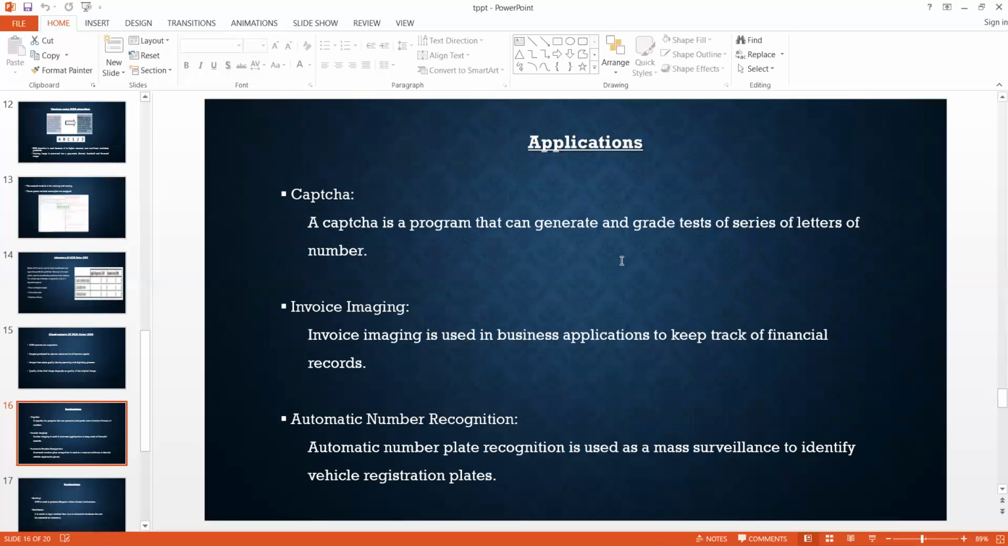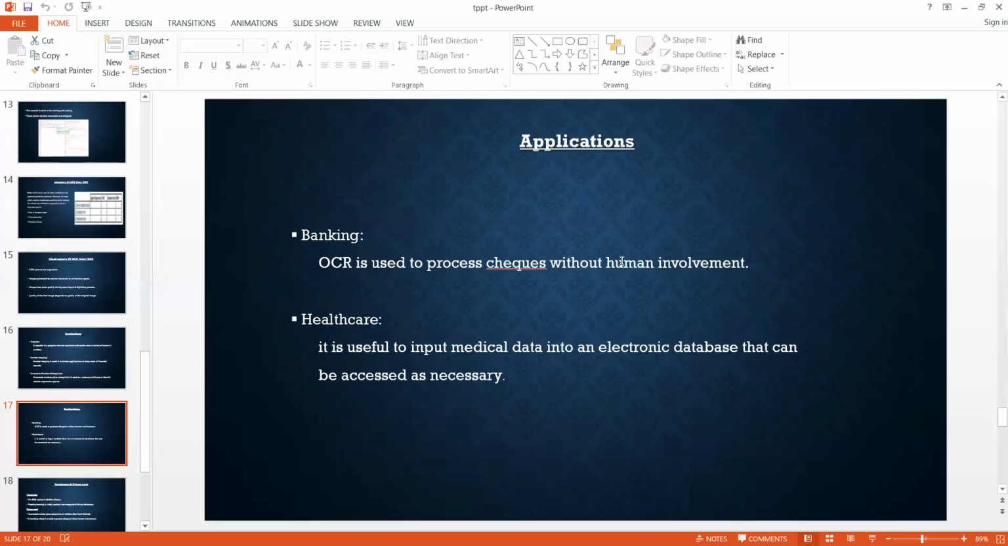Next, coming to applications. CAPTCHA: a CAPTCHA is a program that can generate and grade tests of a series of letters or numbers. Invoice imaging is used in business applications to keep track of financial records. The next one is automatic number plate recognition, which is used as mass surveillance to identify vehicle registration plates. In the banking sector, it is used to process checks without human involvement. In healthcare, it is useful to input medical data into an electronic database that can be accessed as necessary.